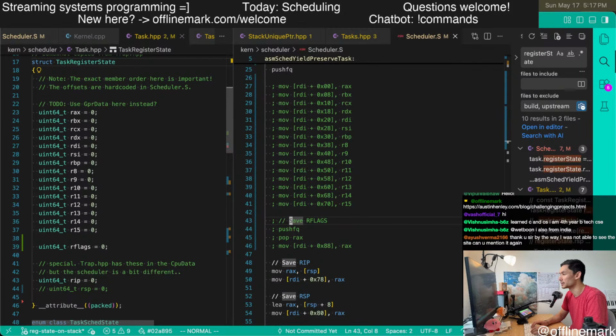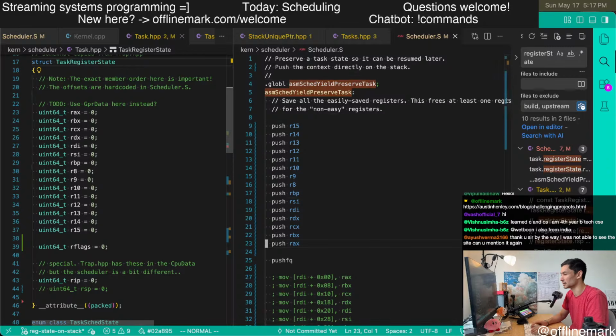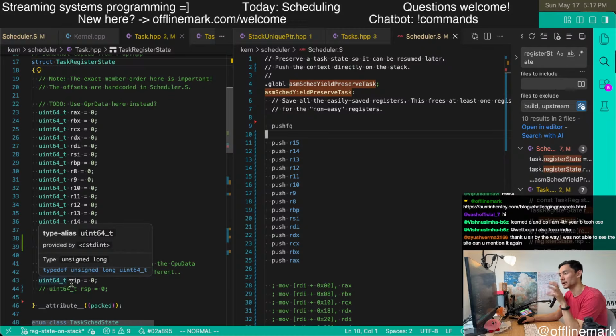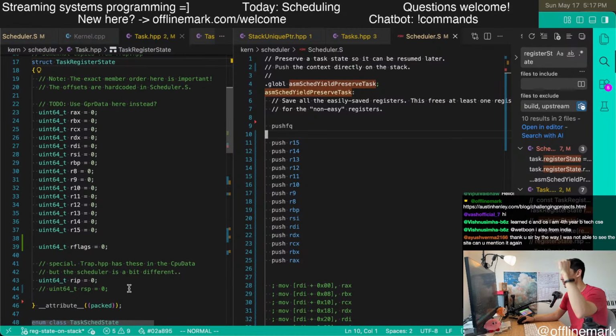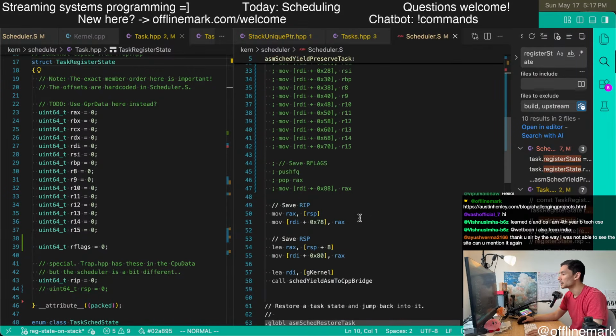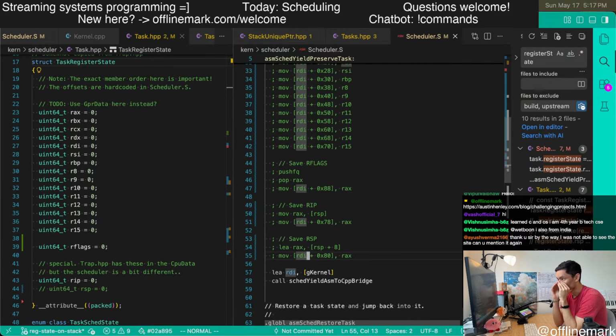And then actually, no, I did this. I'm doing this in the wrong order. Push FQ comes first, because remember the struct layout. RIP is sort of implicitly at the top of the stack. Then we have RFLAGS, then R15 all the way down to RAX. And that's kind of it.